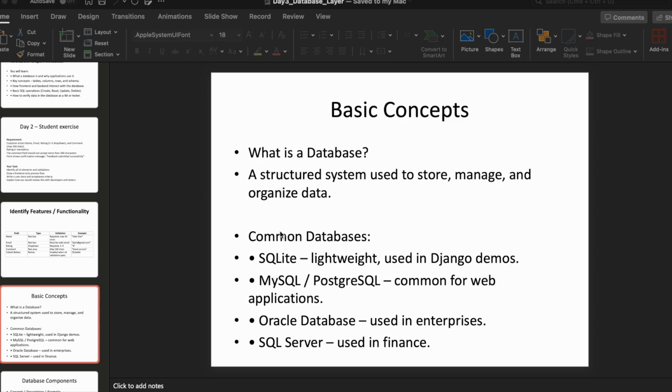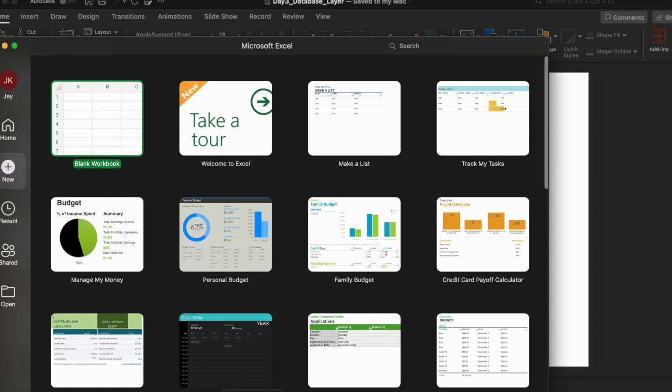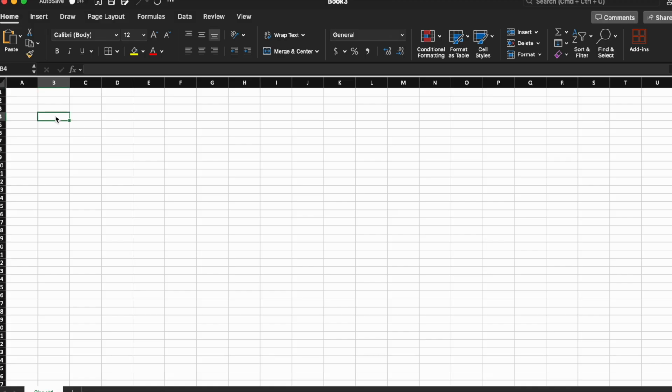So we see an Excel sheet here. This is a row, right? I don't need to show you, so maybe I'll simply show you column 1, column 2, column 3, row 1, row 2, row 3. Okay, so let's create a small table.